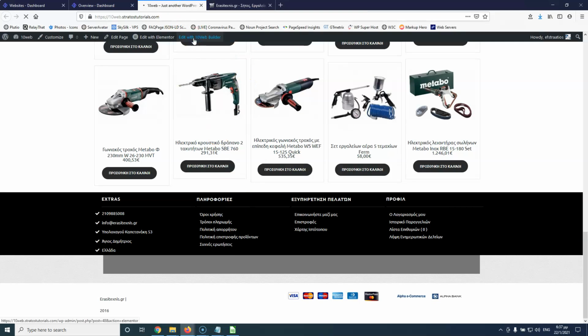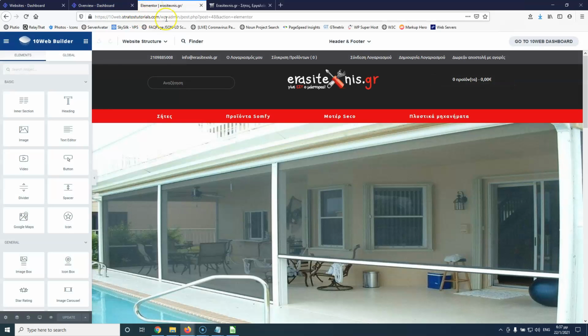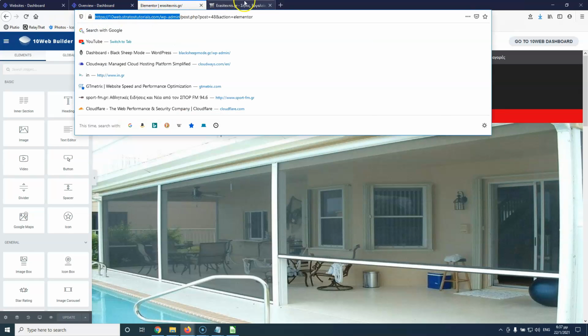Let's go and edit that with the 10 Web Builder, and we're going to see how it looks in Elementor and what elements we have to work with. And also, I'm going to go into the backend after that. So let's open also that.